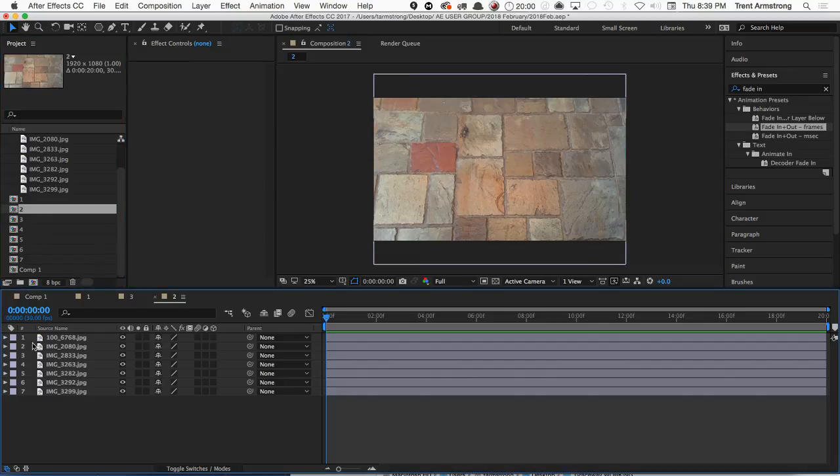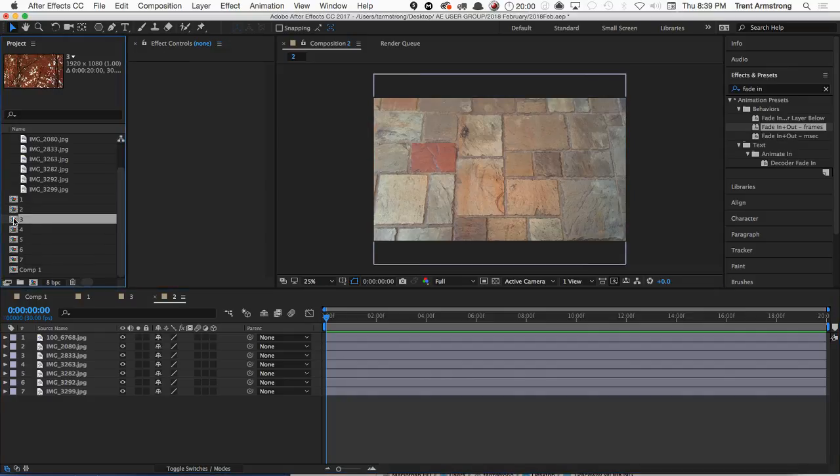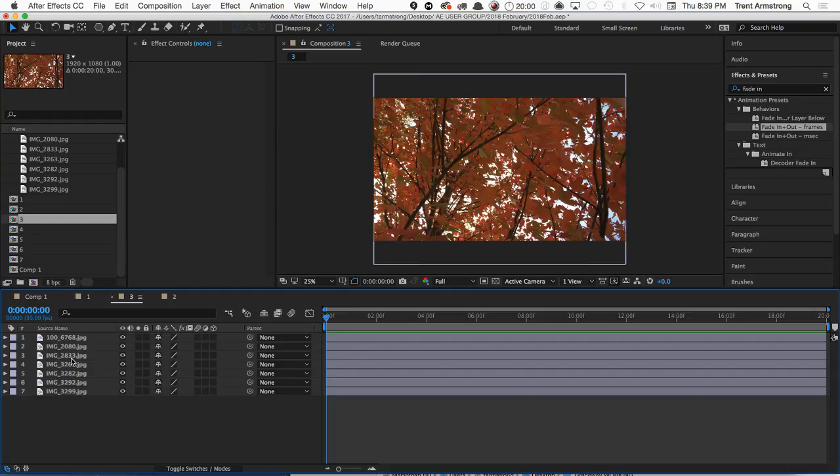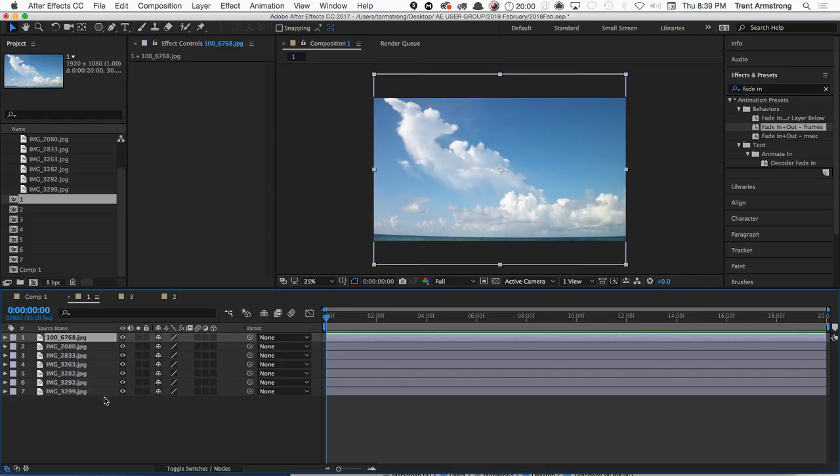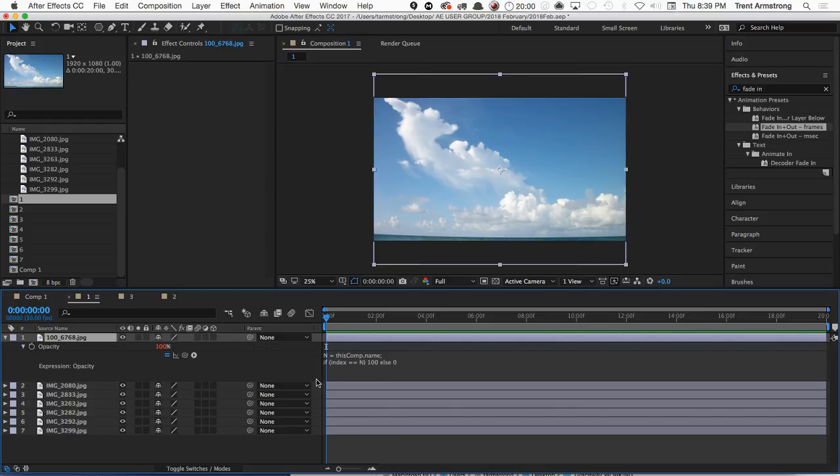So instead of going comp 1, I'm just going to delete everything but layer 1. Comp 2, then everything but layer 2. Comp 3, delete everything but layer 3. I'm going to use an expression here in my opacity, and I'm going to say if my layer number matches the comp name, then I'm visible.